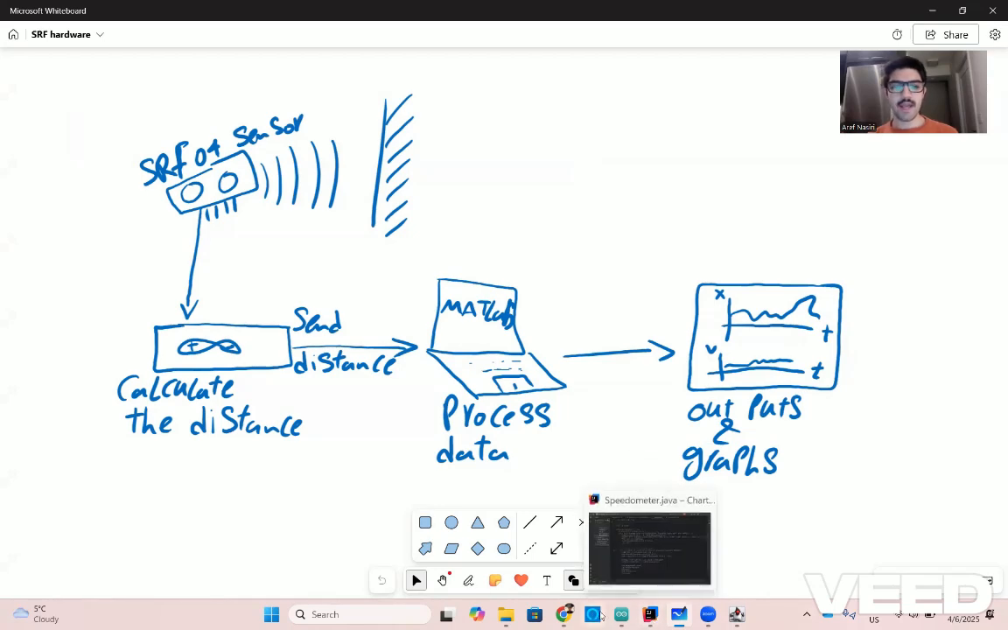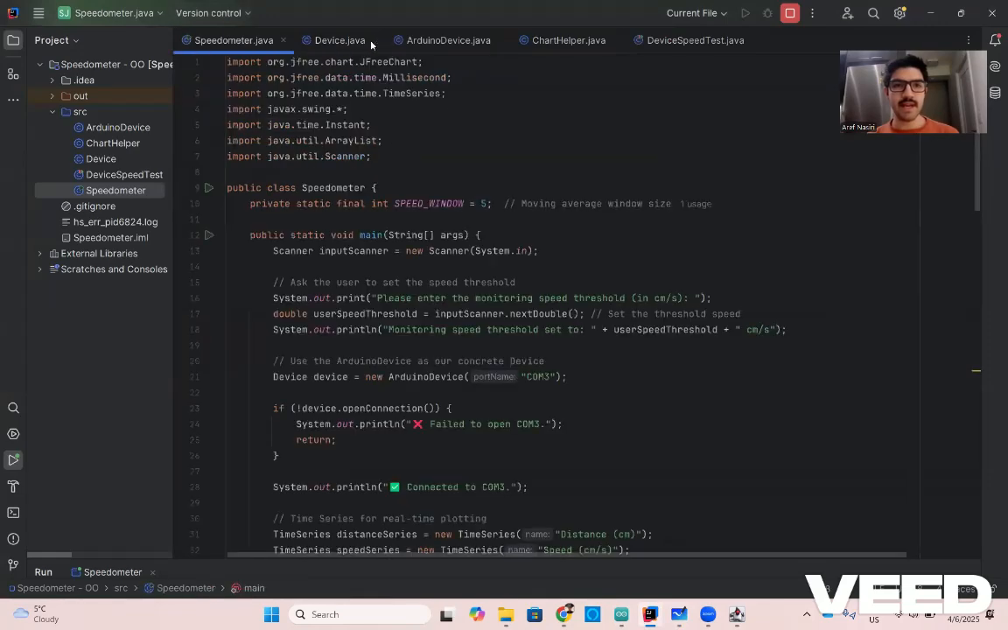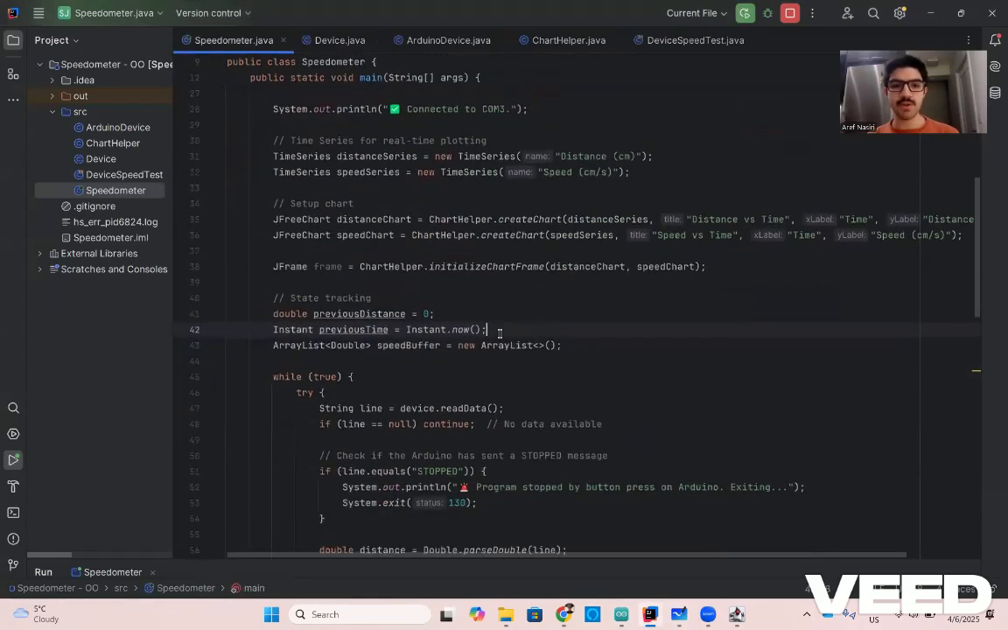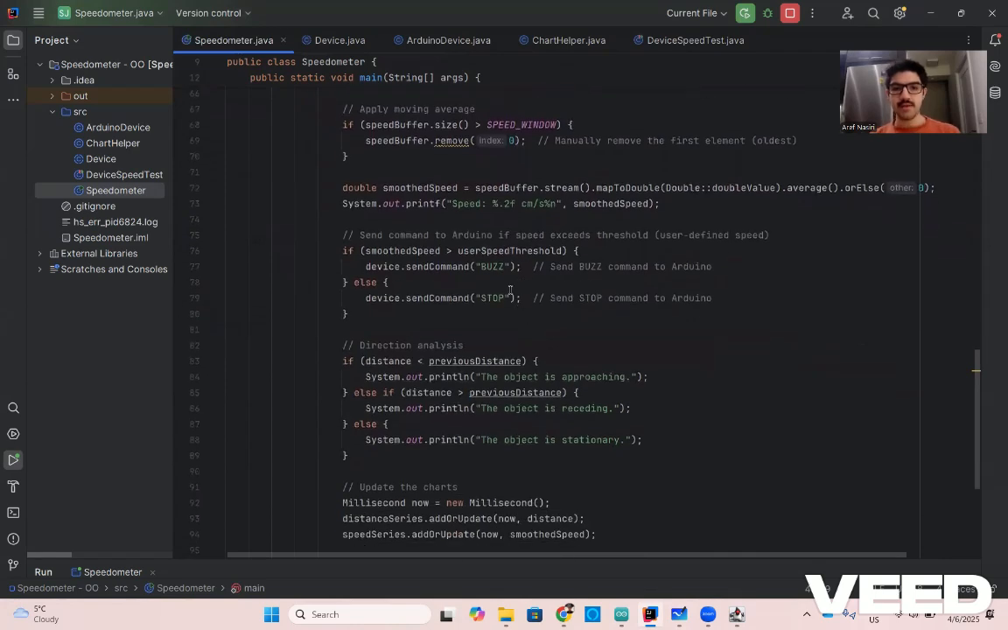For the third learning outcome, I'm storing my speed and time data into an array list and use it afterwards. For the fourth learning outcome, I'm using a state machine. So with the if and else if conditions.